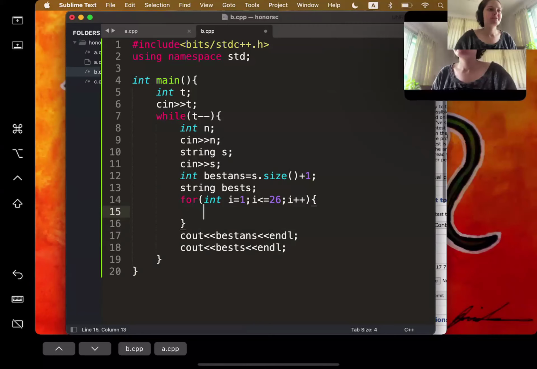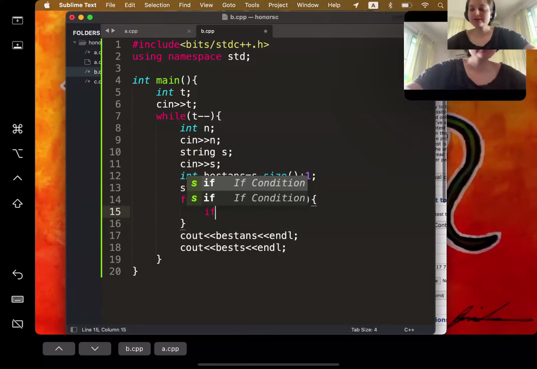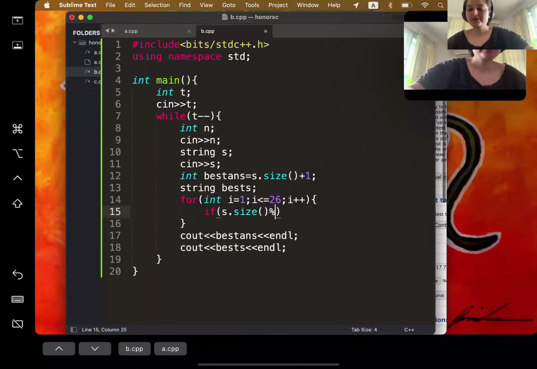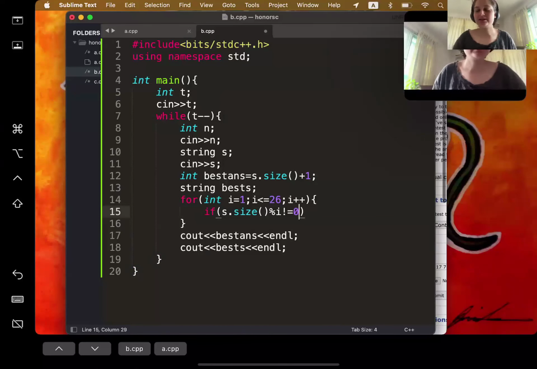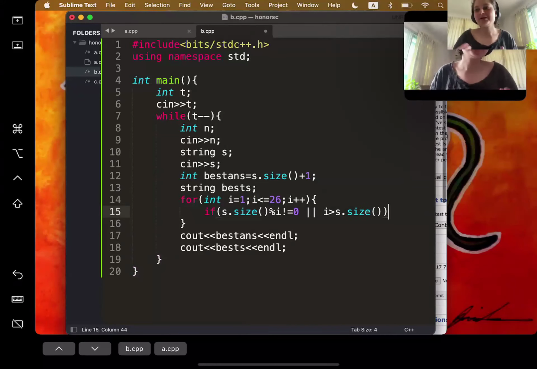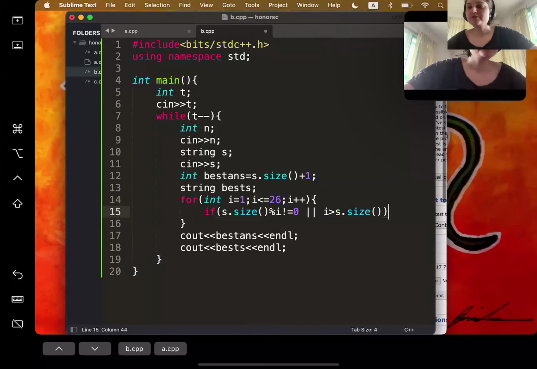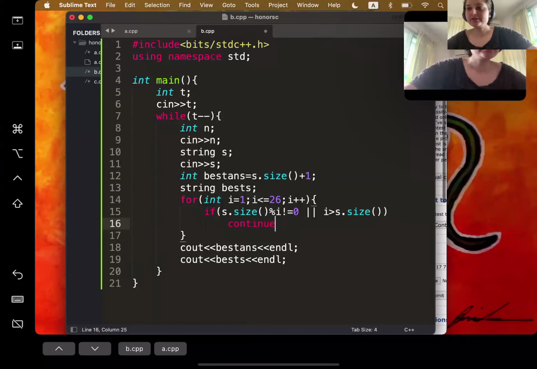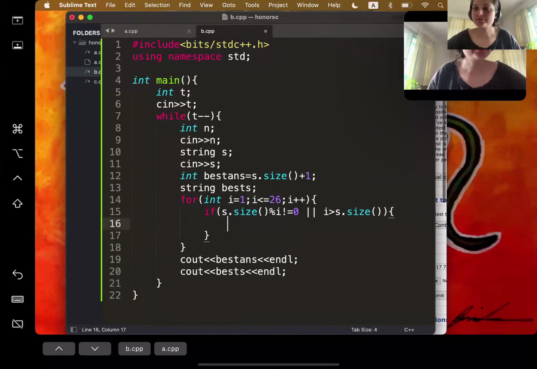Cool. So now let's do what we're going to do on the inside. First of all, there are cases in which it's just impossible, right? If I cannot divide the length evenly into i letters, so if it's not a divisor of i, then I just continue immediately. Or if I want more letters than I have, because I need to have one of each letter, right? In these cases, I will not execute this. Let me do this so it's more readable.